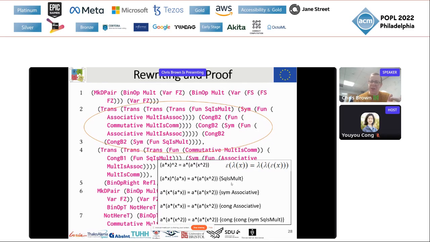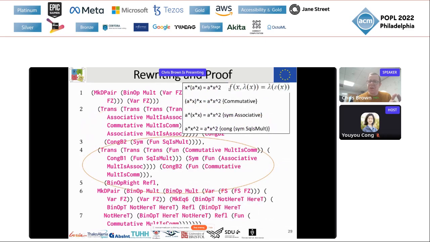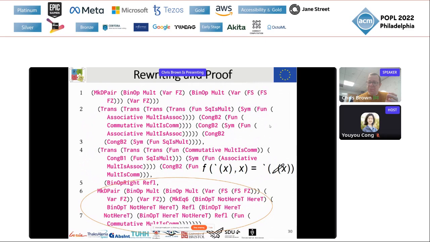So here, for example, we have the rule squares multiply, then we have associativity, then congruence, associativity, and so on. And the same for this equation, f of x lambda x is equal to lambda epsilon x, and again we can prove it via the steps here. And then proof of equation 6 comes here, where you can see we have make equation 6, which then forms the proofs of the positions and so on to get the proof out. I don't know why the formatting on the slides has gone a bit strange, but it shouldn't matter too much.